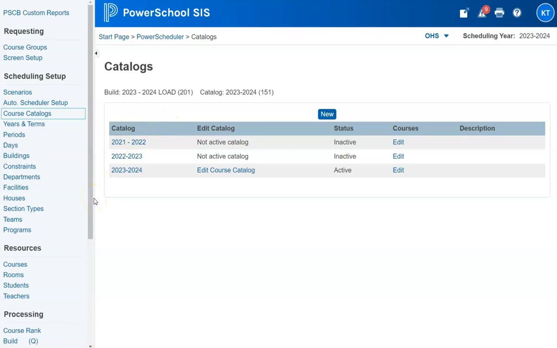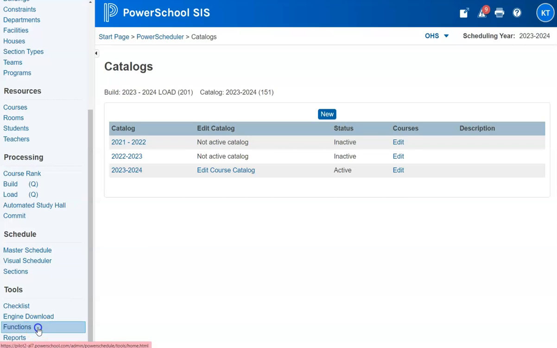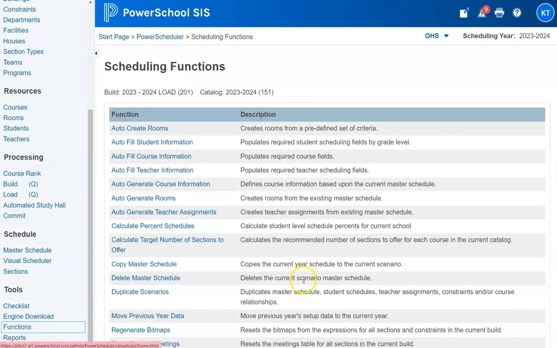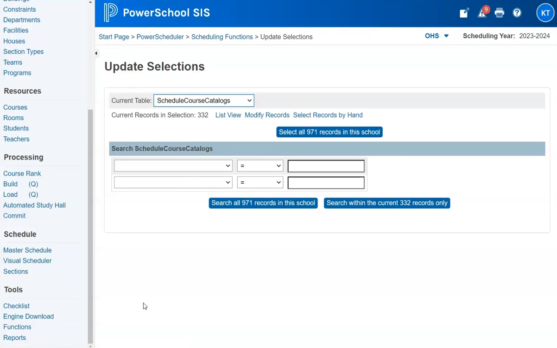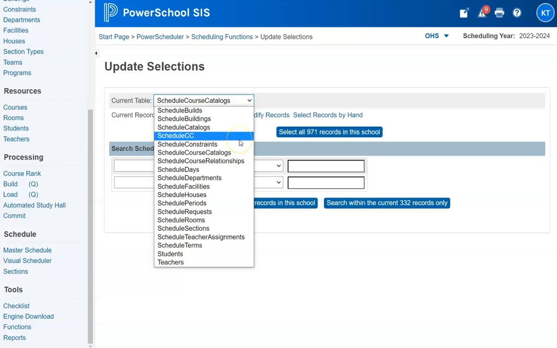So to find update selections, I'm going to go down under Tools and select Functions. Under Functions, the very last option is going to be Update Selections. When I get to this screen, I have a current table, and my screen is already selected Schedule Course Catalogs because that was what I was doing previously, but you can make a different selection. So you have several different options here. So I'm going to show you an example with Schedule Course Catalogs first, but you also have students, teachers, and all of your scheduling parameters and options.